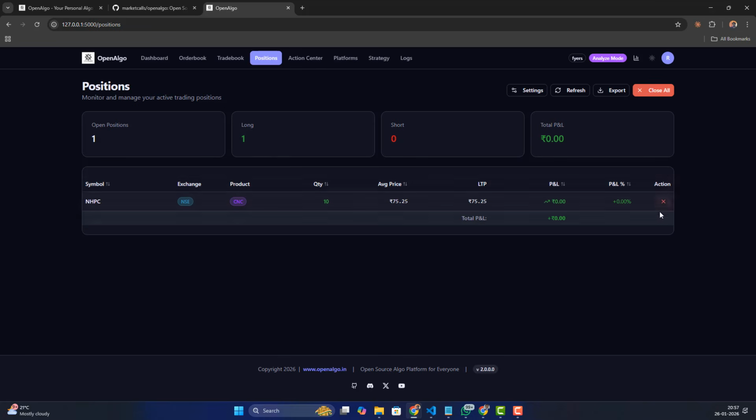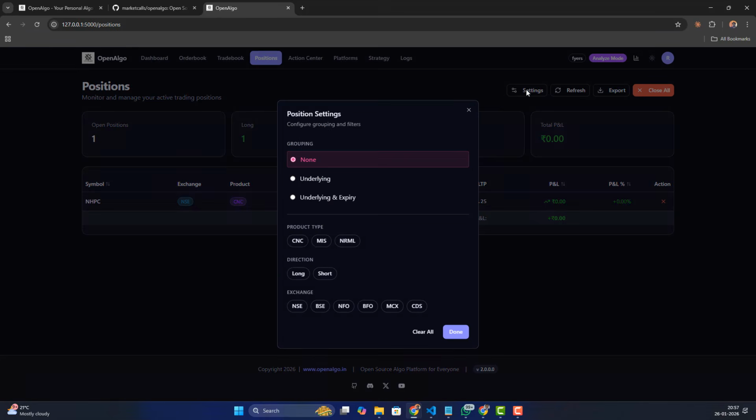You can also have an individual close button here, and there is also a close all button, which was there earlier as well. Now you can also customize it. You can go back and filter positions based on various criteria, which I have already done a video on as well.